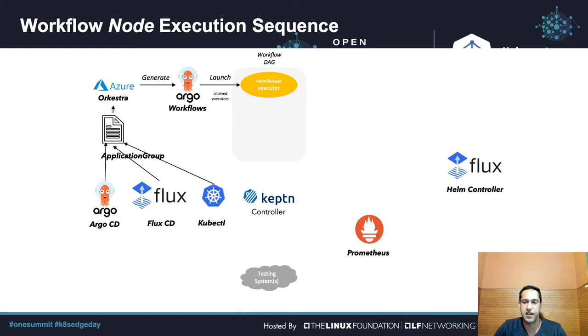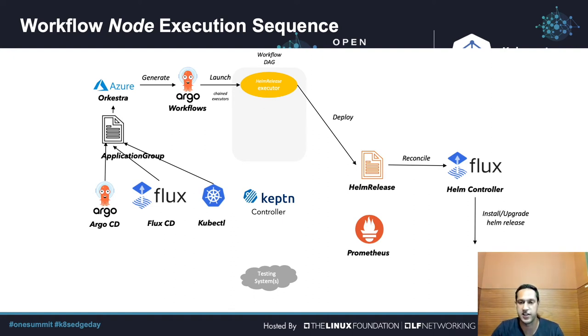Here we show the Helm release executor, which on execution applies a Helm release custom resource by parsing the application spec derived from the application group manifest. The applied Helm release resource is then picked up by Flux-CD Helm controller. Helm controller is responsible for carrying out the Helm operations like install, delete, or update based on the Helm release spec. Once the Helm release resource is successfully reconciled, all resources associated with the Helm release are deployed.